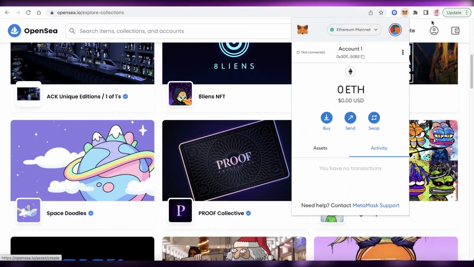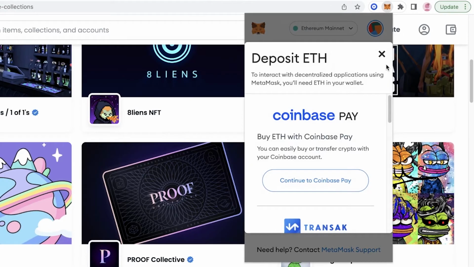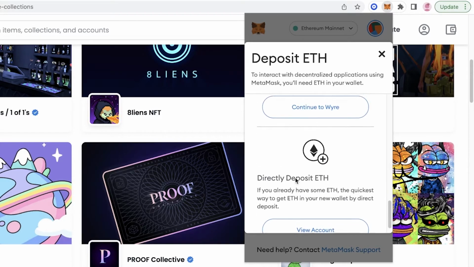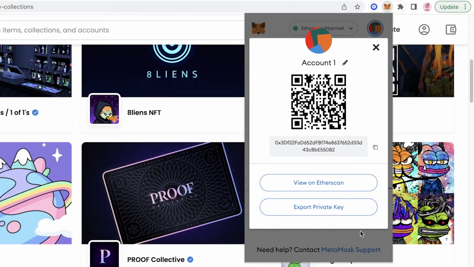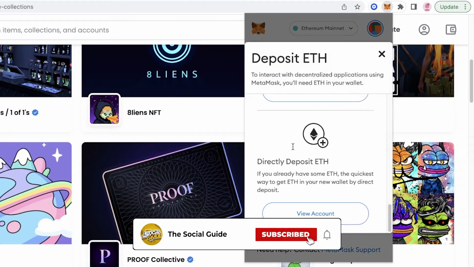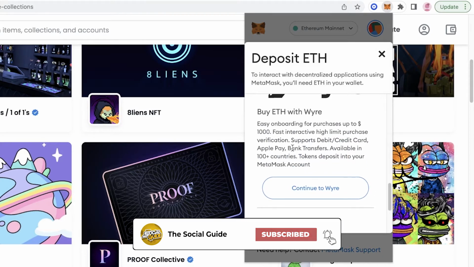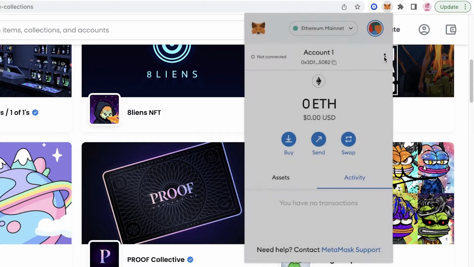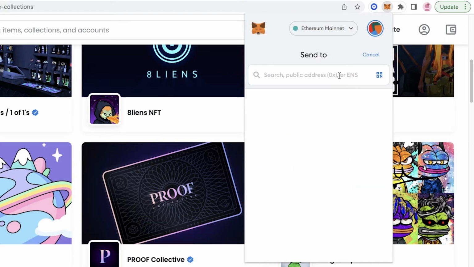And you can also directly buy crypto. So you can just click on buy and continue on to the Coinbase, Wire, directly deposit ETH. So you can click on view account, and then you can just scan this code to deposit Ethereum directly from another account. You can use Wire, you can buy with MoonPay, you can do it with Transak or Coinbase. So these are the applications supported, and then you can also send your funds to another account.